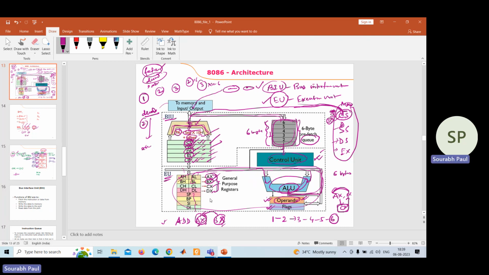Now, let me tell you one important thing. Though we have completed the entire architecture, one thing I need to tell you. Here you see from the prefetch queue, two lines are given. One line is directly coming to the control unit, and the other is coming to the execution unit. Why are these two lines given? Because some instructions have a direct opcode. Suppose you consider the instruction MOV AX, BX. This instruction has a direct opcode, some combination of 1s and 0s for the entire instruction.